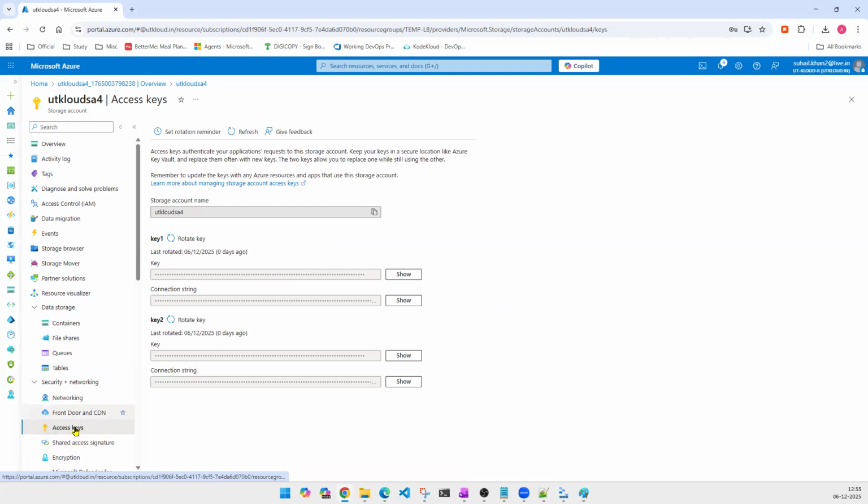First thing, access keys give access to the storage account completely. There is no segregation like giving access only on this container or only here. Once you give the access key, they have access to your storage account completely, and there is no way you can revoke it other than rotation of the key.